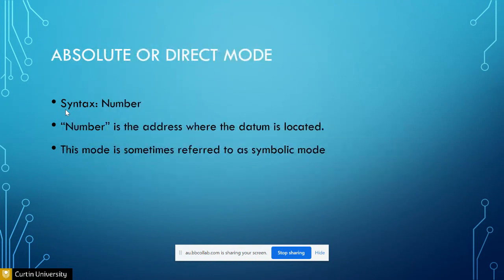Okay. And then you have your absolute, or what they call direct mode. The number is the address where the datum is located. It is sometimes referred to as a symbolic mode. You can identify this from the last week tutorial. I think it's move R9, and then you have a value. Let's say, for example, R6 C5 H. Okay, so no, sorry.